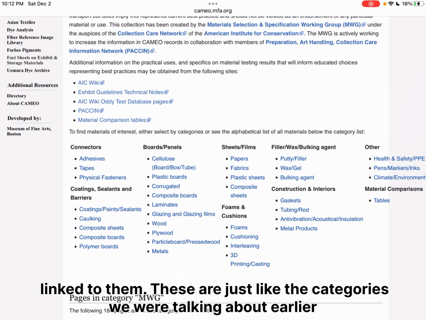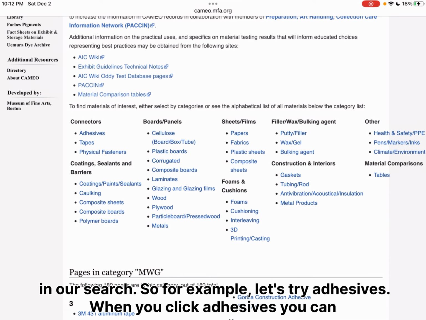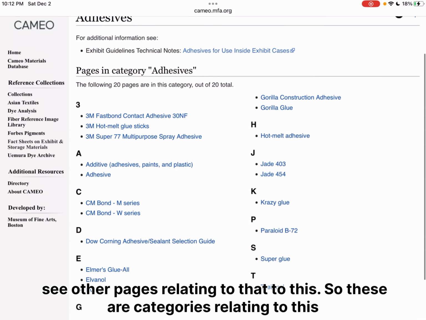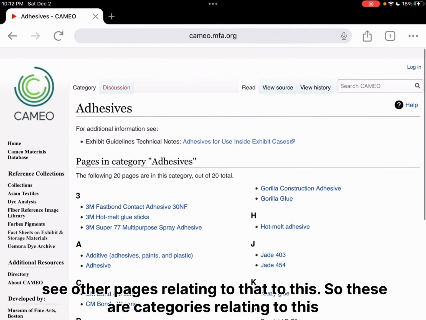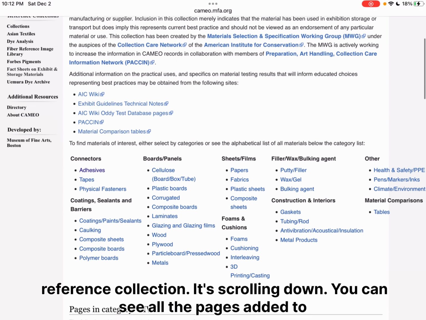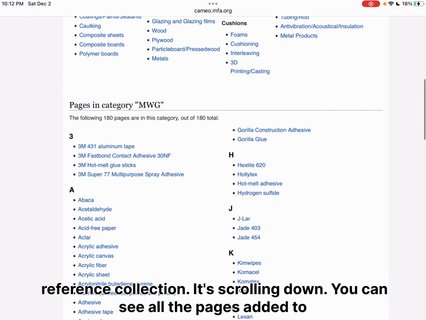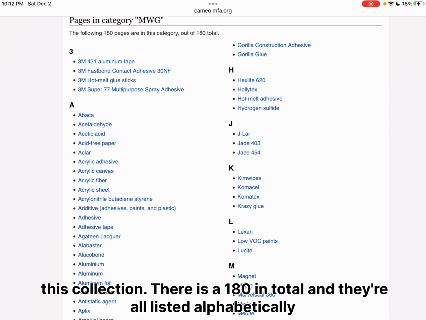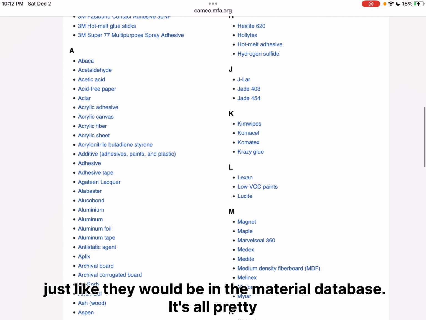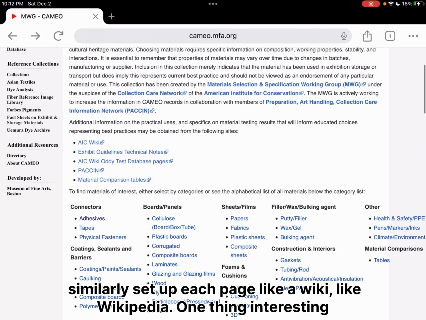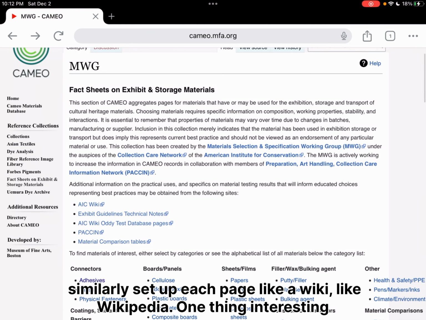These are just like the categories we were talking about earlier in our search. So for example, let's try adhesives. When you click adhesives, you can see other pages relating to this. So these are categories relating to this reference collection. And scrolling down, you can see all the pages added to this collection. There is 180 in total, and they're all listed alphabetically, just like they would be in the materials database. It's all pretty similarly set up, each page like a wiki, like Wikipedia.